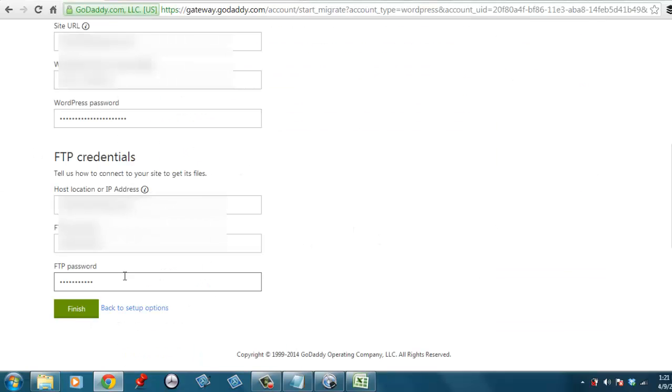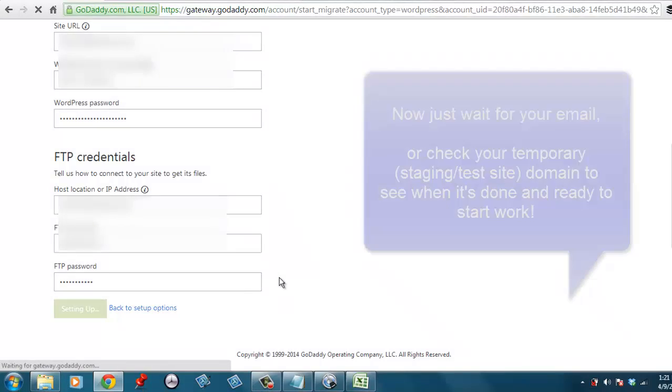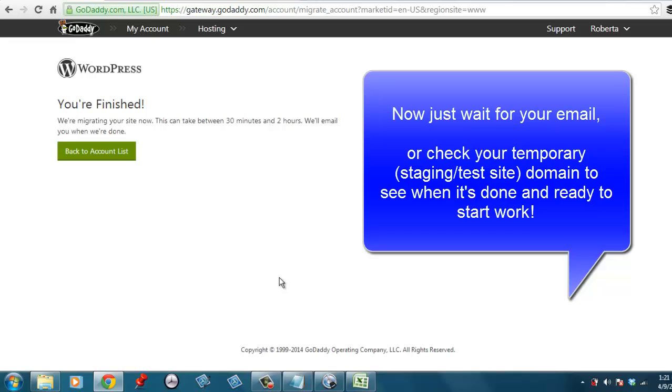After you have that deactivated, finish putting all your information in and click the Finish button. And the migration will run. It could take a half hour to 2 hours to finish. Double check all your files, especially your image files, and you're done.